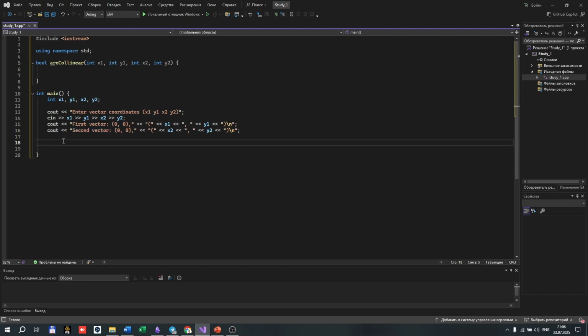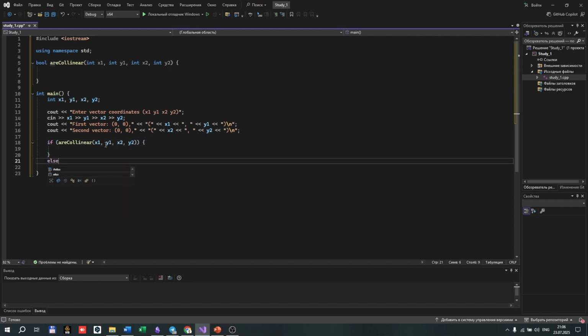Now let's write the construction of if-else. If, let's copy paste x1, y1, x2, y2, and else, cout, and in this string also cout. Now let's write the content for our function.